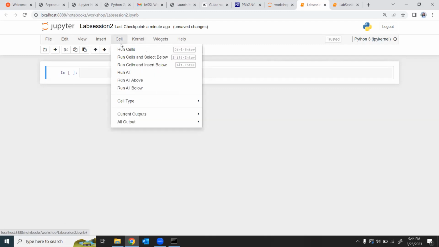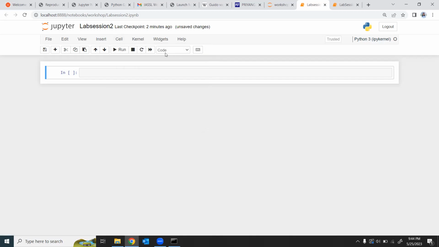Then let's come to Cell. This is where the magic happens. When it comes to cells, there are two main types of cells that you will be able to identify when you are working with Jupyter Notebook. This is what you call a cell, and you can change the type of this cell. One is called the code cell. At the moment, what you can see is a code cell.